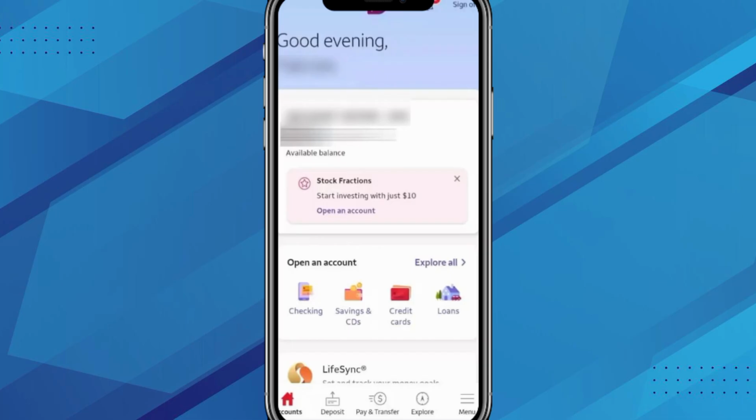First, open the Wells Fargo mobile app and sign in. Make sure your app is up to date so everything looks and works as expected. A stable internet connection helps prevent timeouts while you're moving money. Once you're in, you'll be on the main dashboard where you can see your accounts.